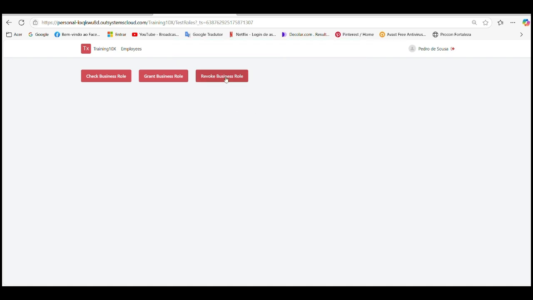And now let's revoke, so let's remove the role. User business role revoked. Again, let's check. We should not have. It works. And if we do the revoke again, it just says that we already have that business role, so we don't need to run again.